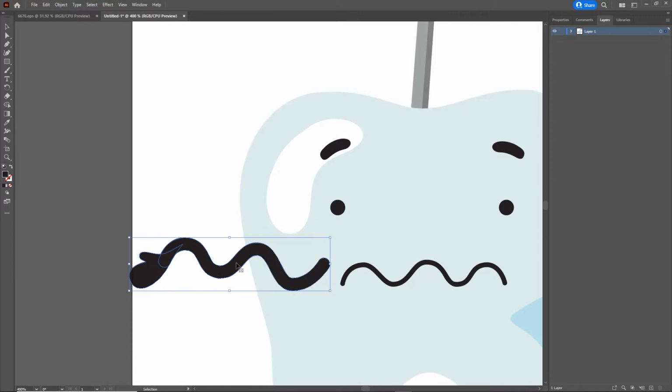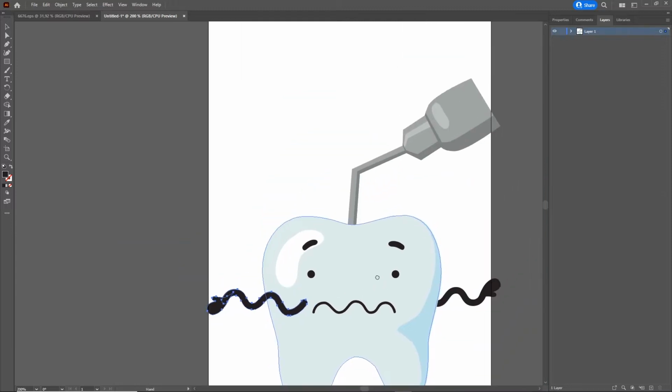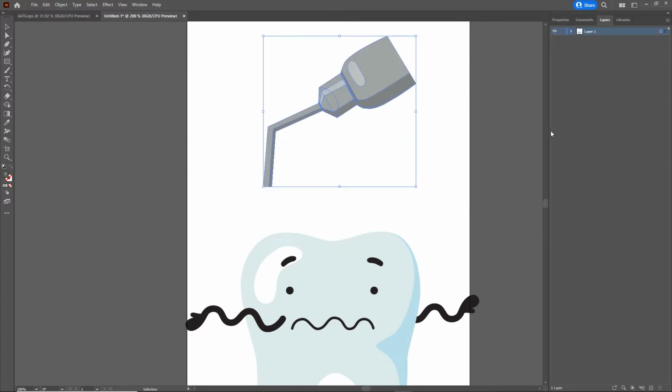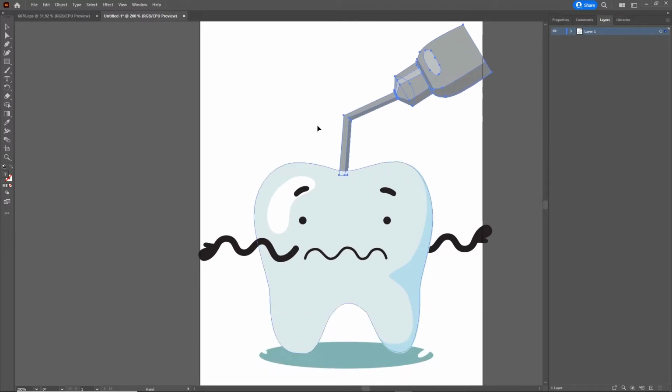And later on we are going to position this correctly. For now I'm not going to be bothered about it. And now I'm going to click on this drill, but I can see that it is ungrouped into many parts. So what I'm going to do is try to select it like so, and try to move it to make sure that I have selected everything. So I'm going to hit Ctrl G, or right click and group, like so.